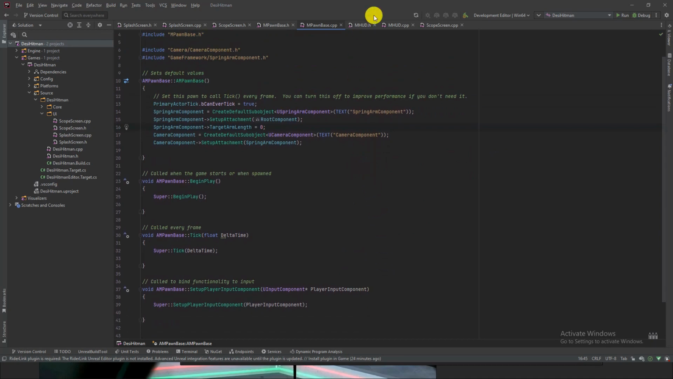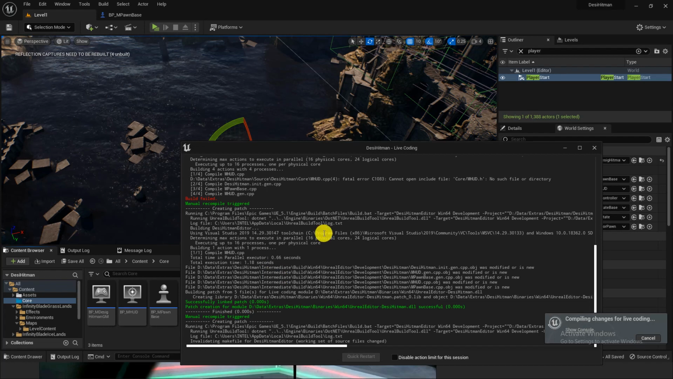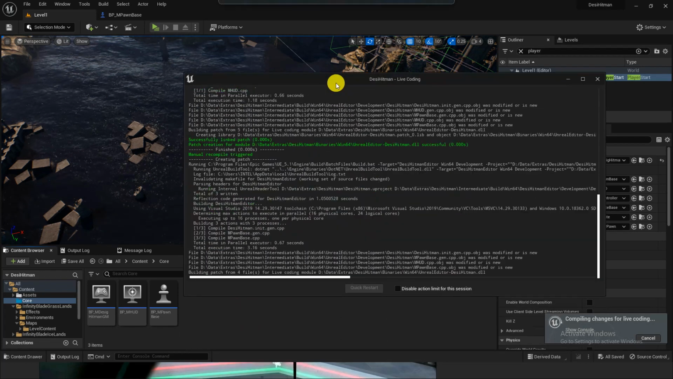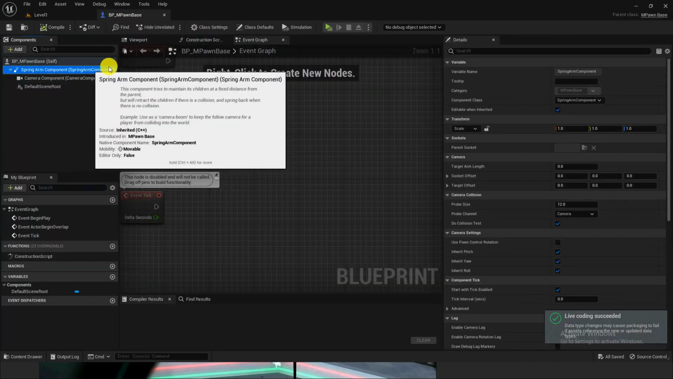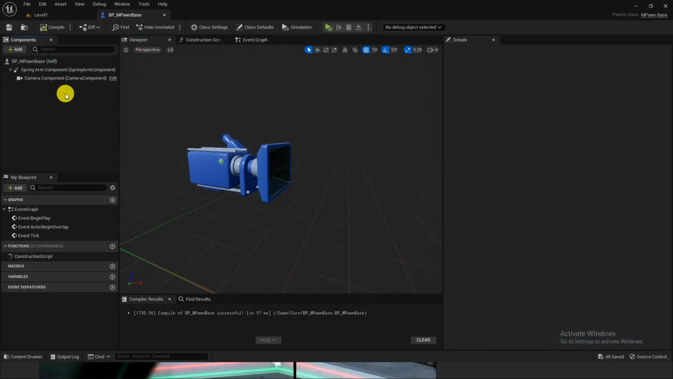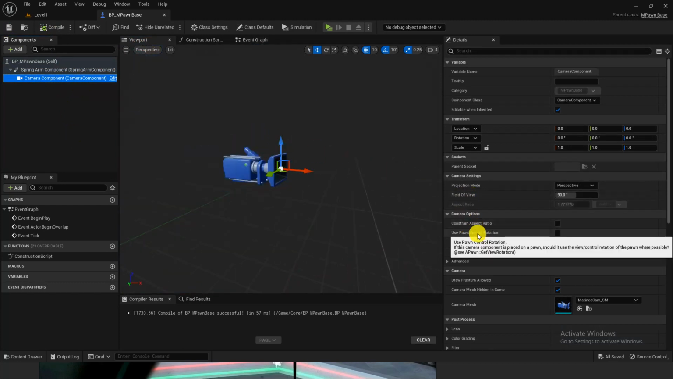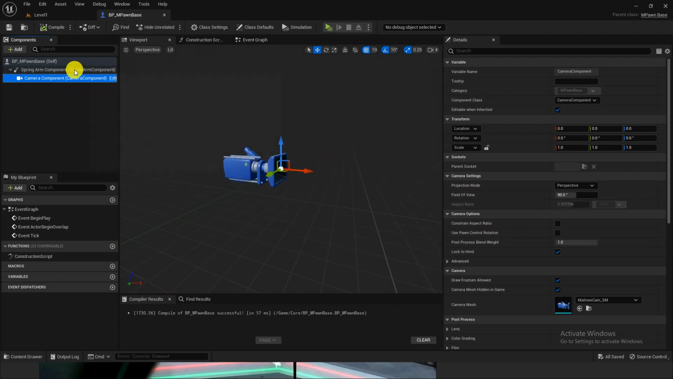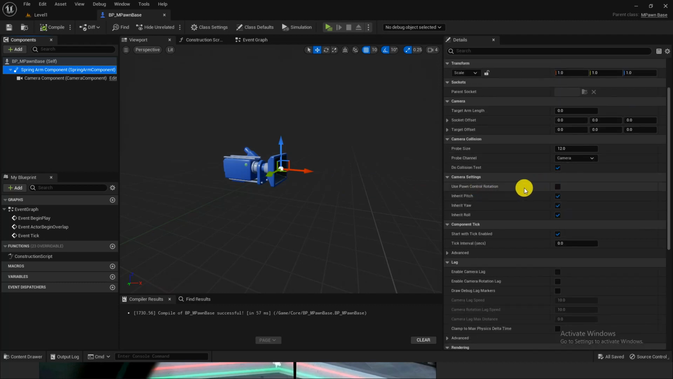So let me compile, Control B. Let's see if they are reflecting here or not. They are, so everything is there. Let me delete this default scene root, compile and save. Okay. Next thing is I do want to check this use pawn control rotation, because I do want to rotate this.